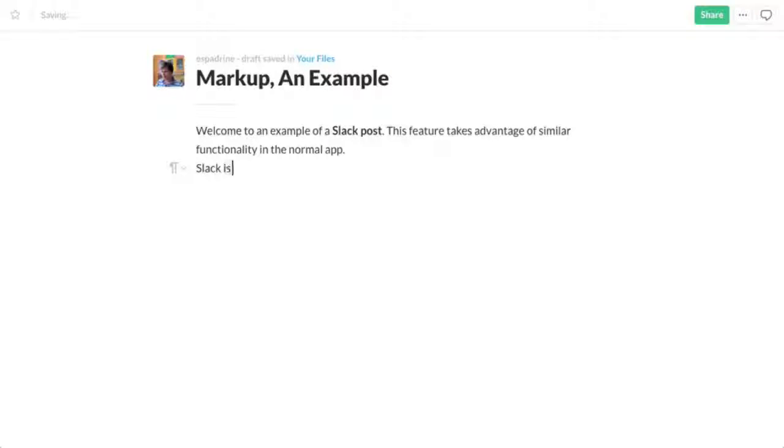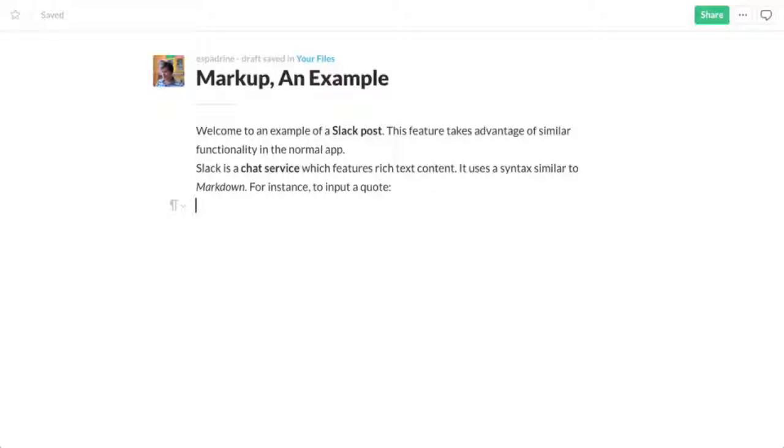Slack is a chat service which features rich text content. It uses a syntax similar to Markdown. As you can see, slightly different though. For instance, to input a quote, you just input a close bracket and then a space, and this is a quote.